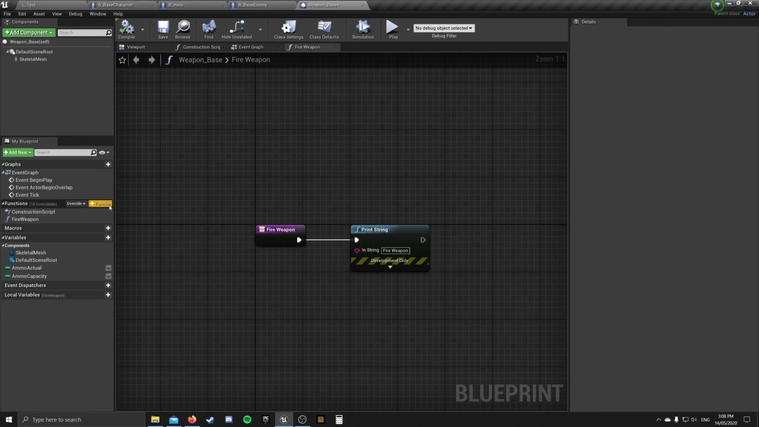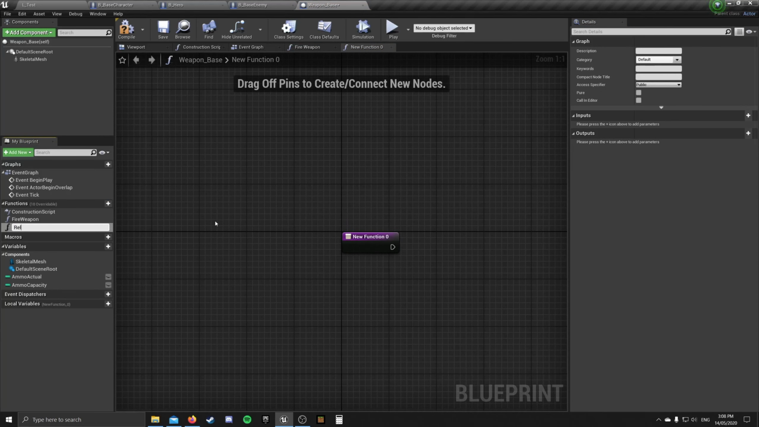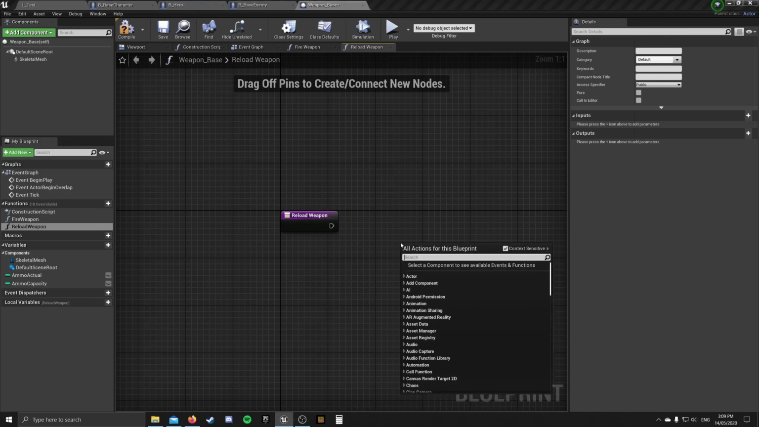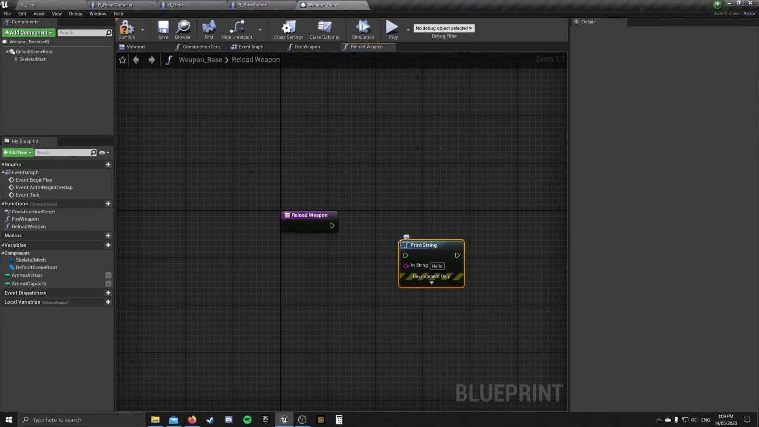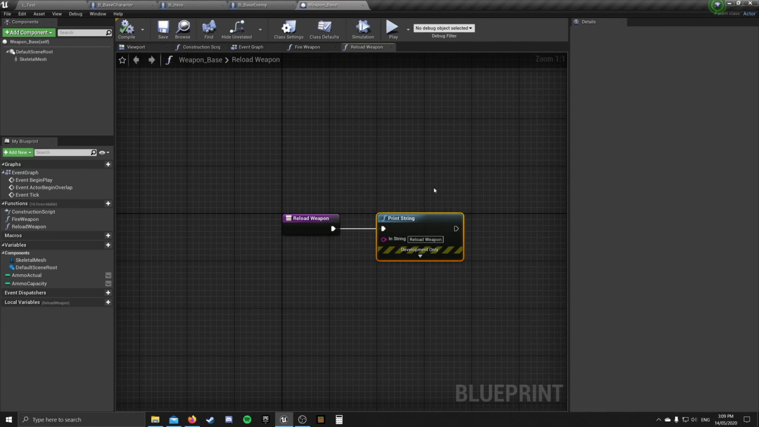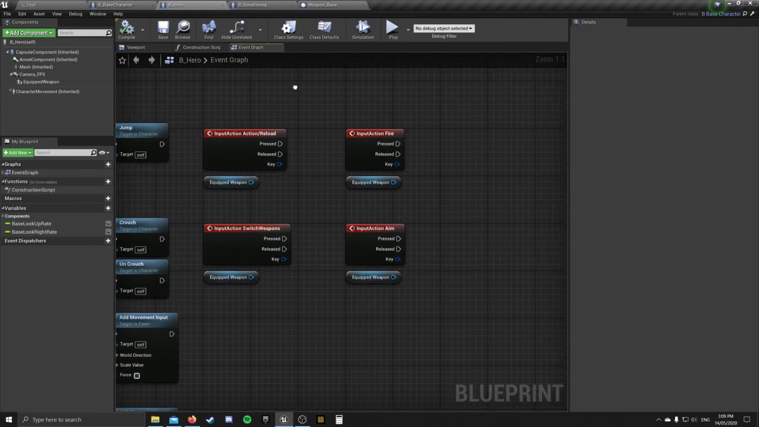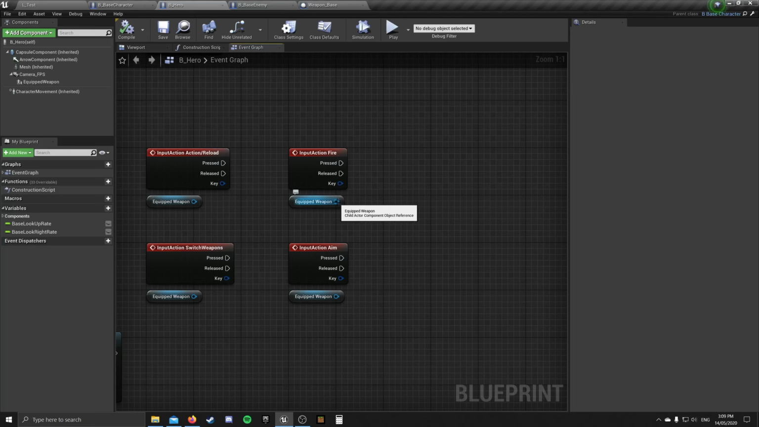We're going to create another function which is going to be called reload weapon. Reloading is actually going to be an identical process. Doesn't matter how many bullets you have in your gun, the same equation is going to be played out. We're probably going to dedicate an entire video just to the reloading process. But for now, let's do a print string. And you guessed it, we're going to call it reload weapon. Compile and save.